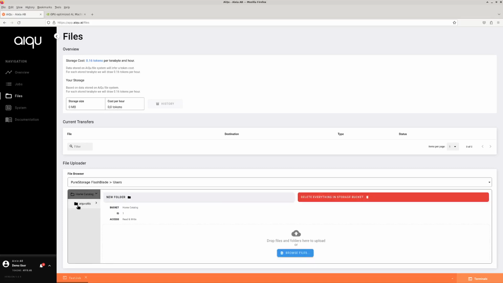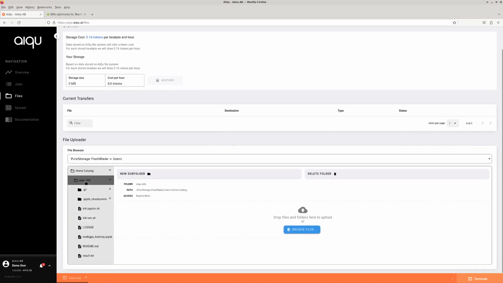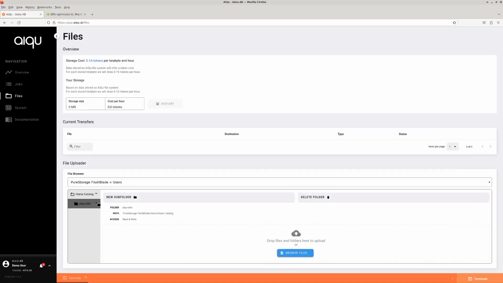So in the home catalog, I have the AiQu utils folder with a bunch of scripts. So that is the one that would have been mounted, and if I had any kind of output from a job, then I could put it here and it would be saved for later.